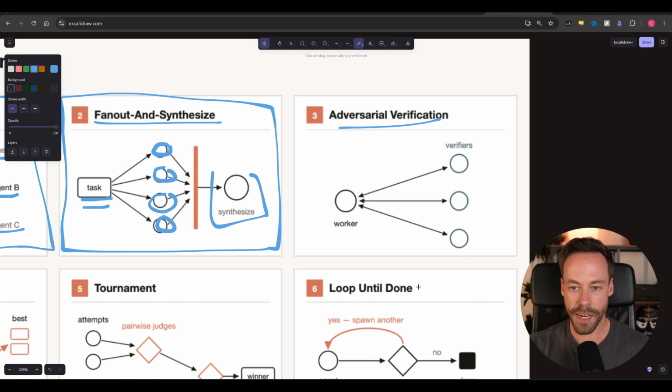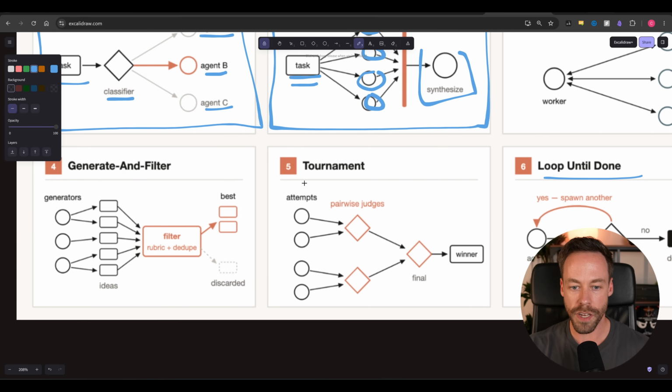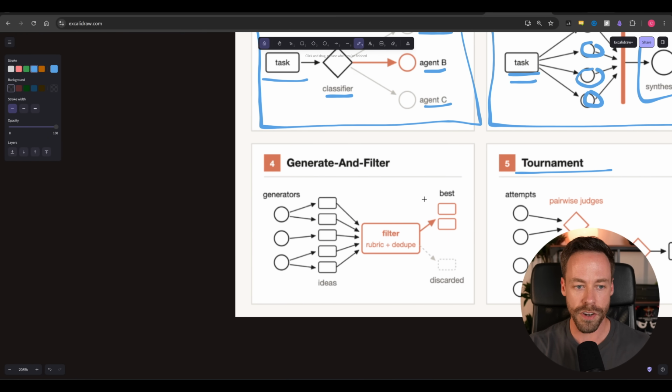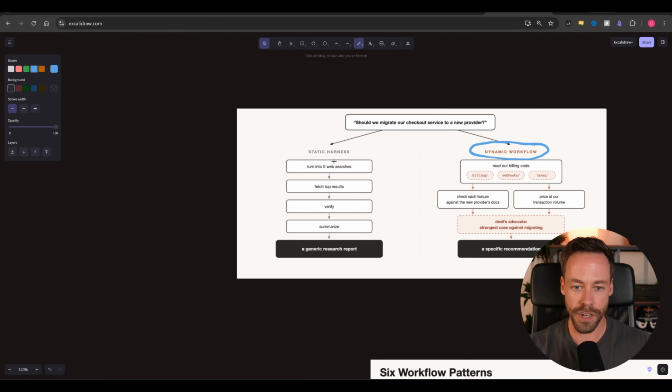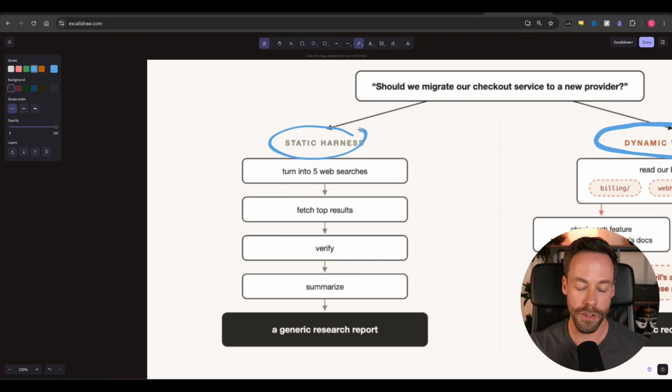And it continues down the line: adversarial verification, loop until done, a tournament style thing where you have a bunch of different ideas and judges, and at the end, you get a final winner, generate and filter. The blog itself goes into detail on all of these, but at least for me, it was helpful to see what they're talking about. When we say, all right, custom harness, what does that exactly mean? Well, it just means there's a number of paths to find a solution. And with a custom dynamic workflow, we get all these options. And the point is they're going to be custom fit to the task versus, you know, a static harness: do a web search, ask a couple questions, summarize.